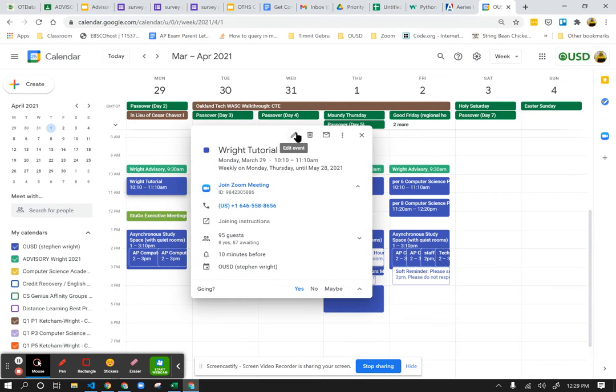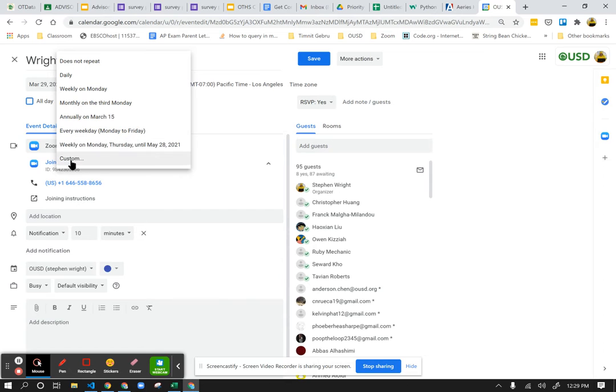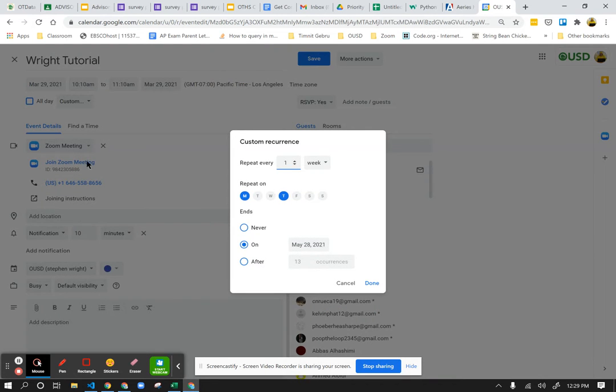I'm going to open up the one that I've already created and just show you what needs to be done. I just put it on my personal calendar. I create it and I put in a repeat. You hit custom on the repeating. I put in a repeat of every Monday and Thursday, and I have it end on May 28th. So it repeats Mondays and Thursdays, and it keeps going until May 28th.